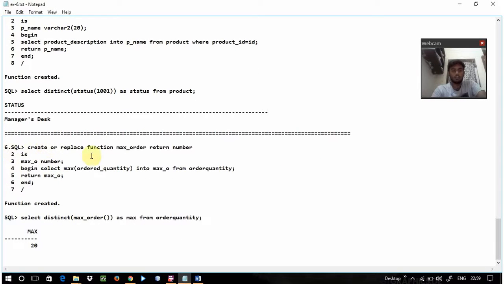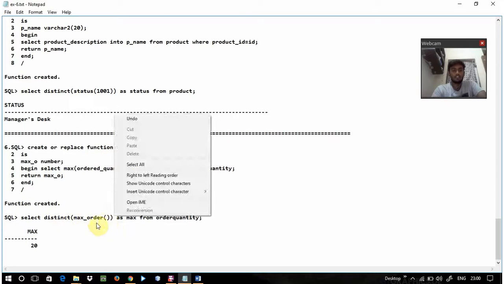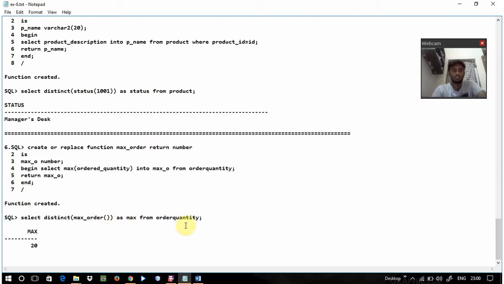Here I'm using create or replace function, and the return data type is number, maximum of order quantity. Begin, select max order quantity into max O from the order quantity, return max O. So again my function is created. Then I call that function: select distinct max order function from order quantity. So the maximum is 20.